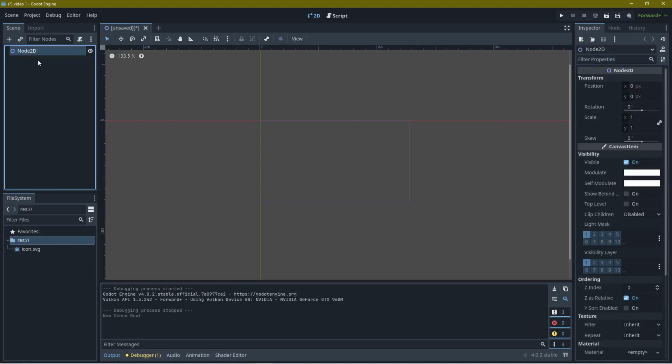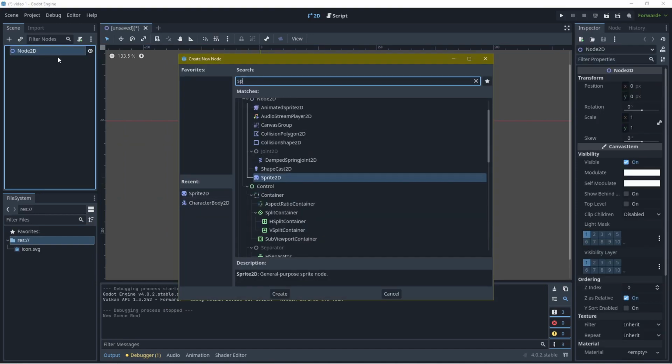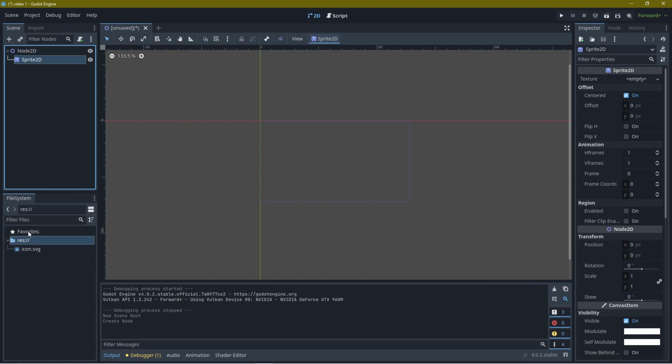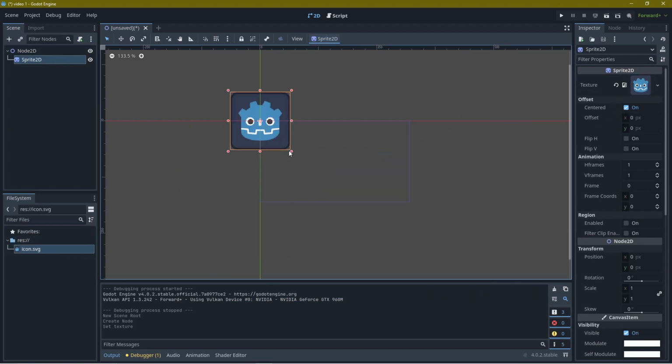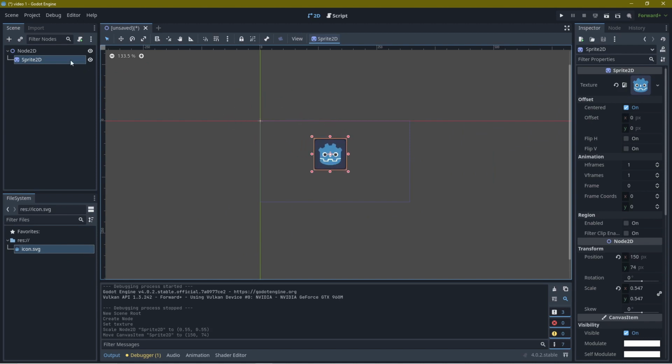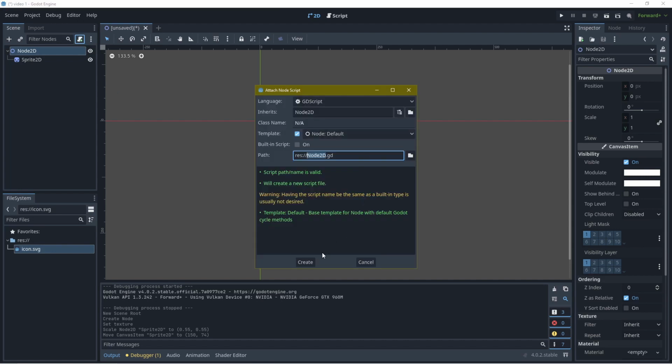Create a new 2D scene, add a sprite, give the sprite a texture, make it a little smaller, drag it to the middle, add a script.